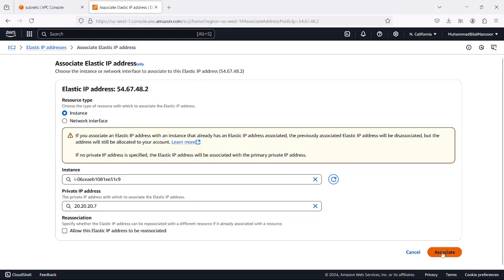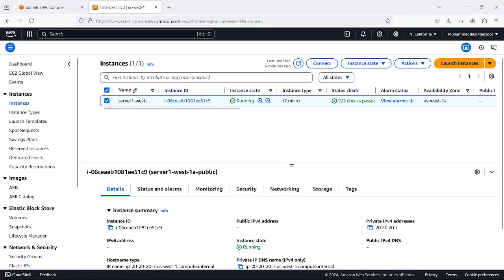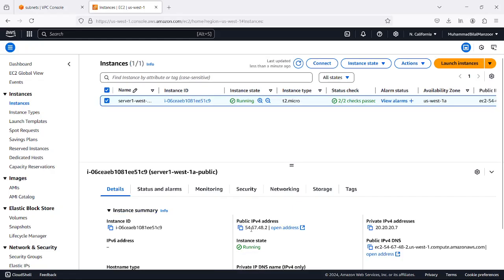Now I am going to associate this. But what type of port address translation will it do? Who will decide this? This IP is allocated, and now if we go to the instance, in the networking part, just refresh this. Here you can see this public IP is associated. Now, which ports do we want to route from this public IP to this machine?